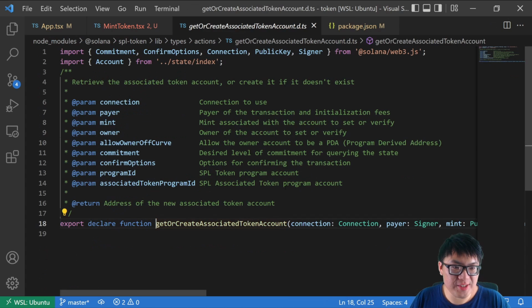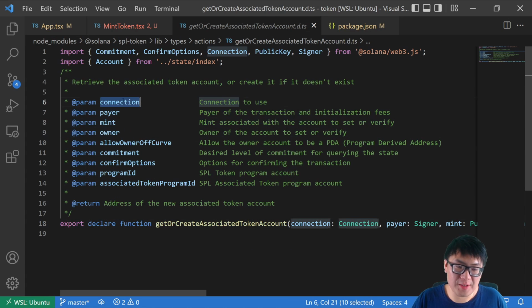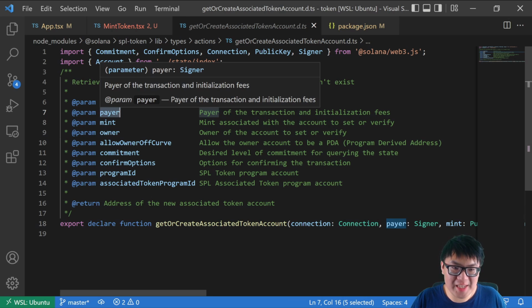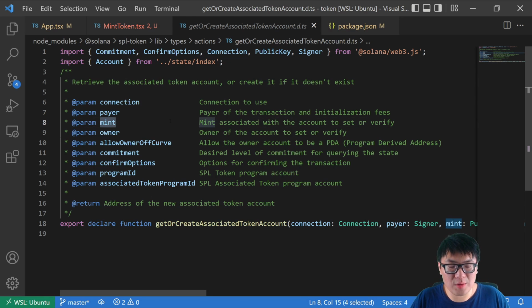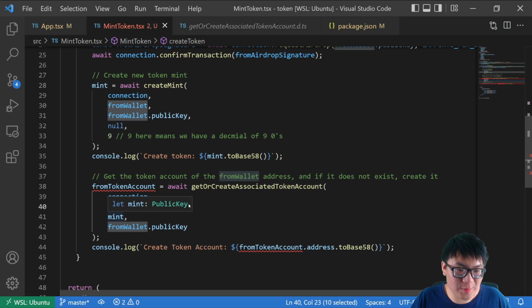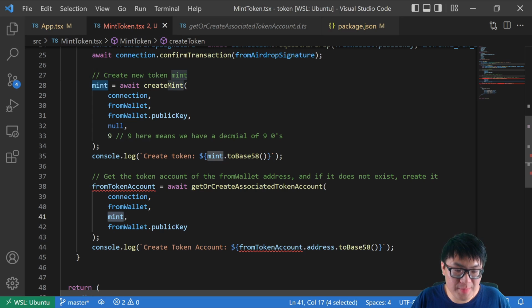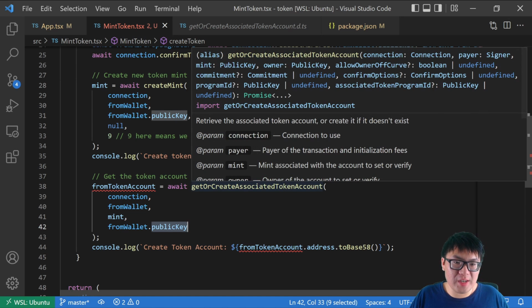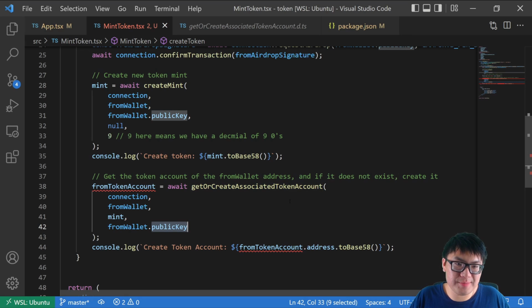So if we look at this definition again, we'll see our 4 parameters. We have the connection, who's paying to initialize, so we have to, the token that we're looking to find the associated account with, and then of course the owner of the account. So we set our connection, the wallet that we generated is paying for it. We're looking for the mint that we just created, and then we're checking the public key of that wallet. And when all of this is completed, it will give us another public key, which is the key to the account that we just created.